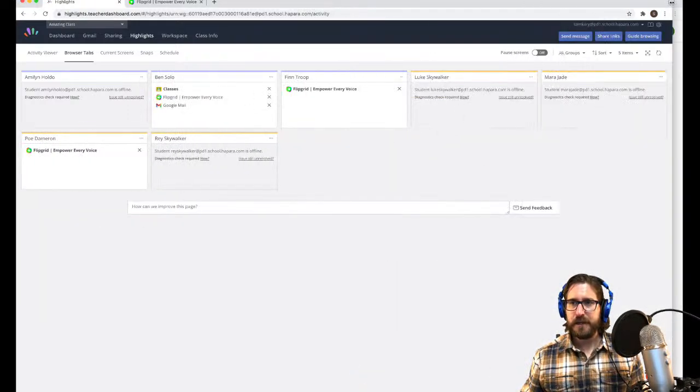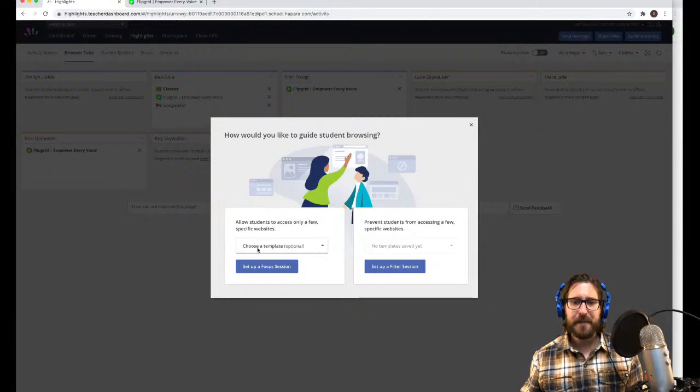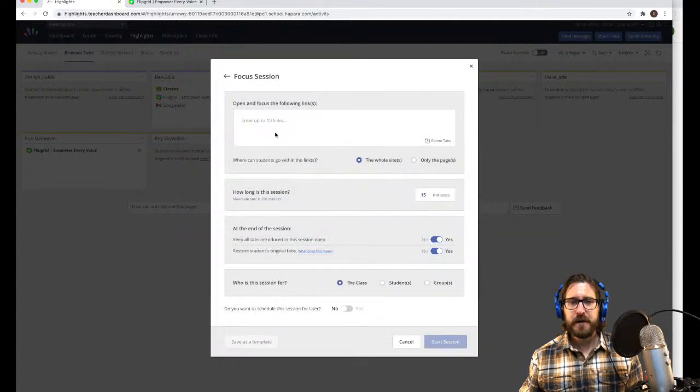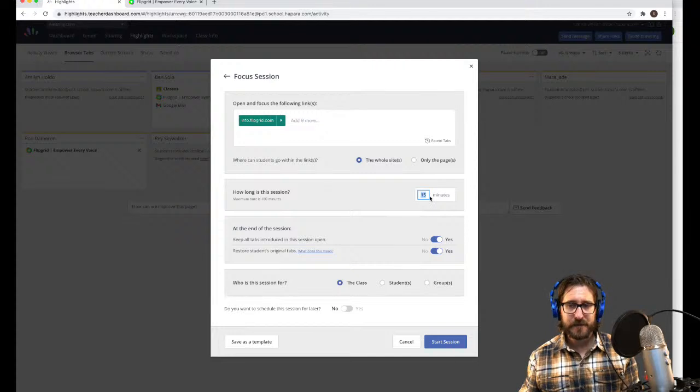What I'm going to do is go over here to guided browsing, and you can set up these templates here, which is what I used in the beginning of the show. You can also just pick your own or create your own. So what I'll do here is enter the link for Flipgrid, and I will set the amount of time that we're going to be on that specific program. So, I'm just going to put 5 here, but it could be, say, 15 minutes. And then I can choose who this focus session will be for. In this case, I'll just do it for the whole class.